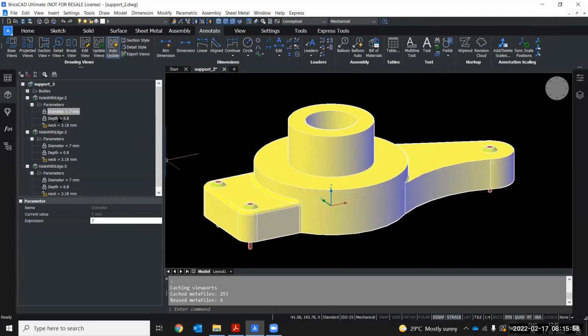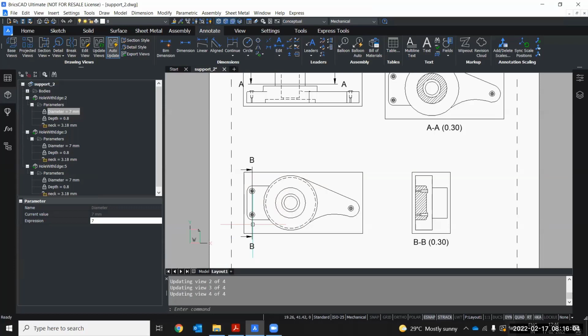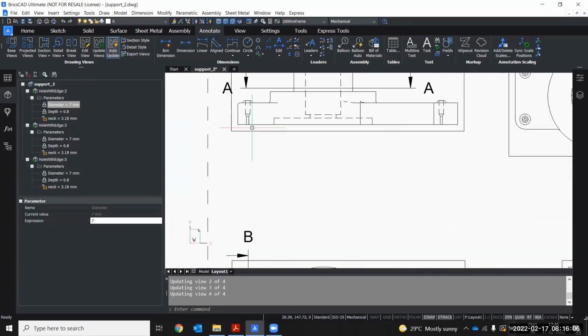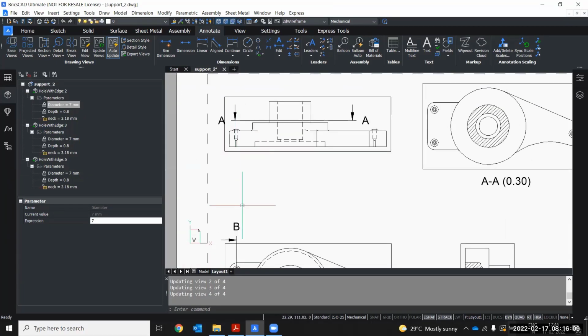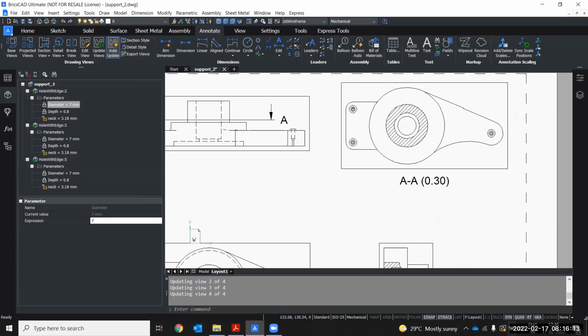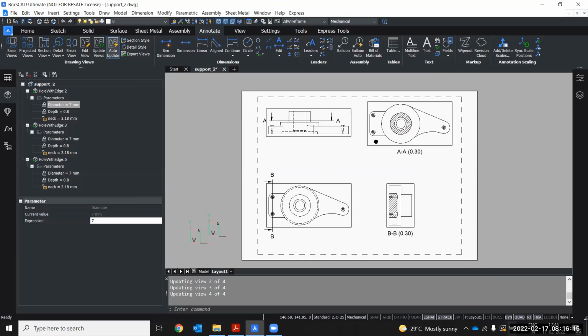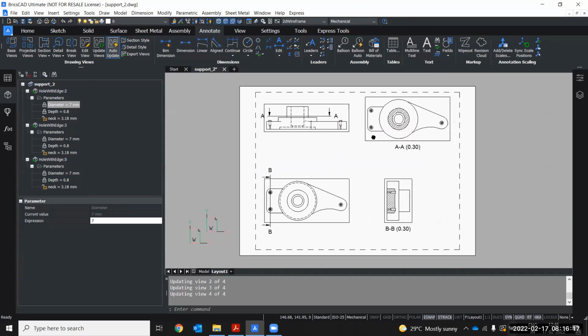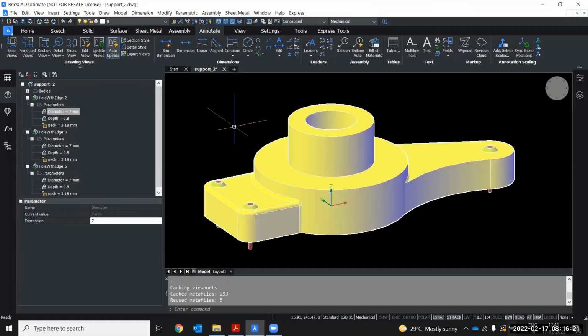Now, since I've changed inside the solid model or the source model over here, my drawings also would be getting automatically updated based on the parameter values that are added. So as you can see, the diameters of the holes as well as the depth have just got updated and upgraded. Okay. So this was one instance wherein we inserted a component and changed its parameters.